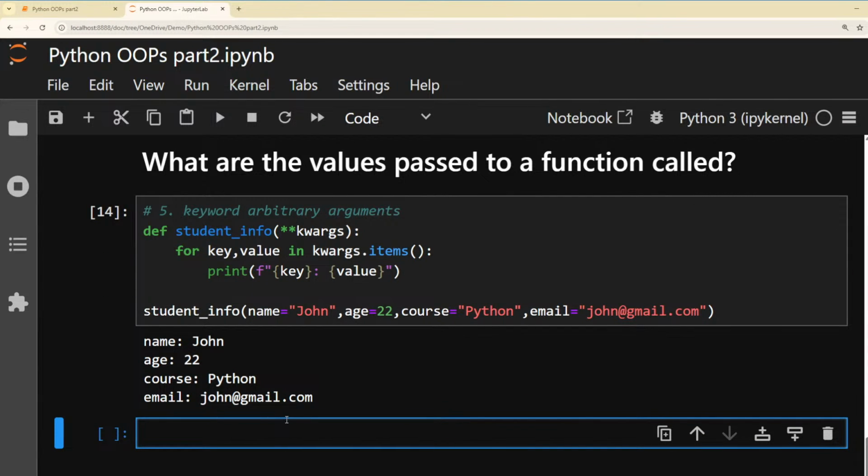Now let's move to the next program of today. I hope you have understood, Kamiza Nicholas, what we are doing here: double asterisk for keyword arbitrary arguments and single asterisk for simple arbitrary arguments. Okay, now let's move to the next program.